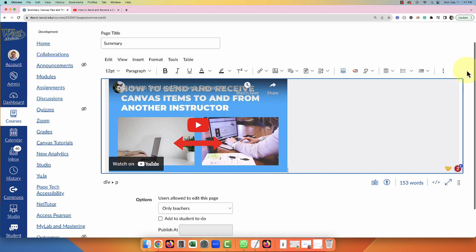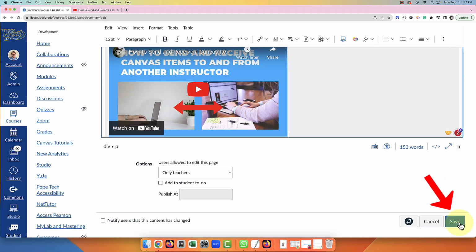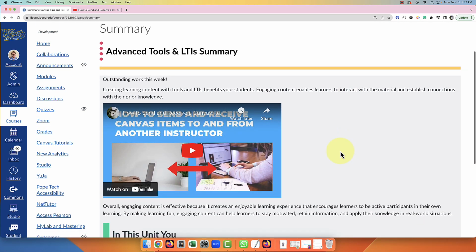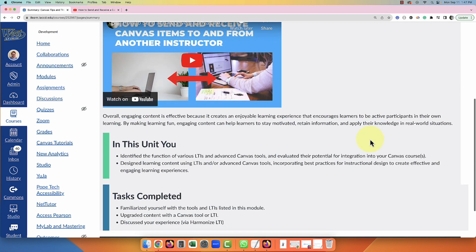The next step is to save the item by scrolling to the bottom and clicking on save. And that's it, I've embedded this YouTube video inside of Canvas. I'm going to show you one other method, and this involves Canvas Studio.